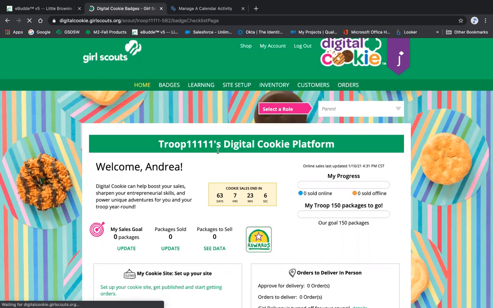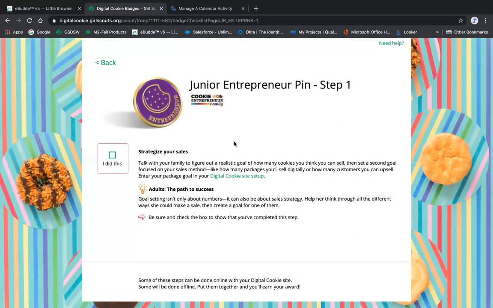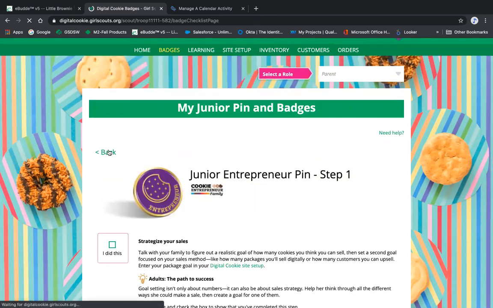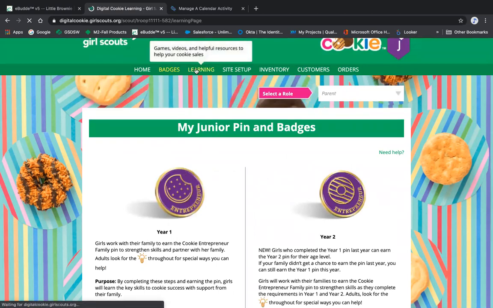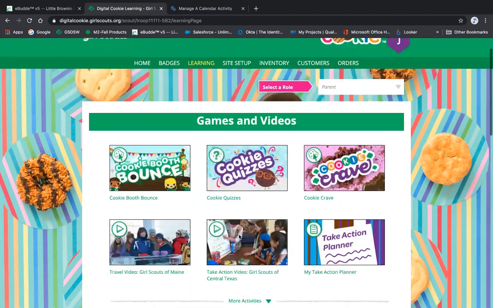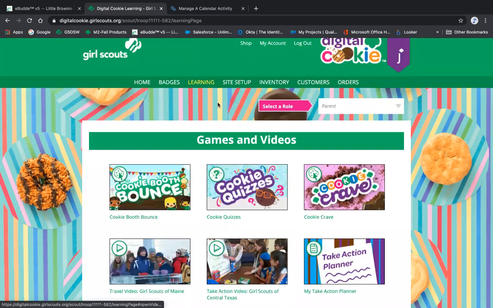Badges: the girls will be able to go in and select their step once they complete the requirements for that badge or pin. They click "I did this," and you'll be able to track it on their home screen, and the troop leaders will be able to track that as well. The learning section will have quizzes, videos, and activities, all geared towards the Girl Scouts' specific age.